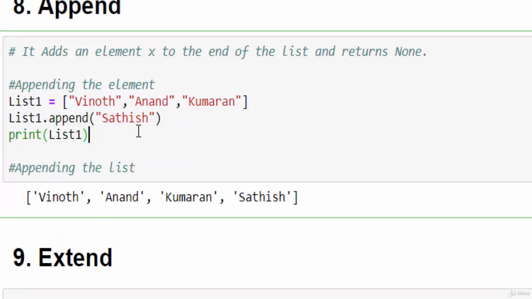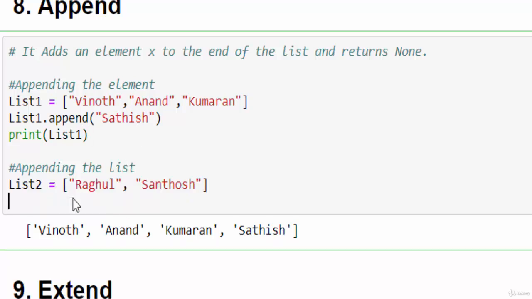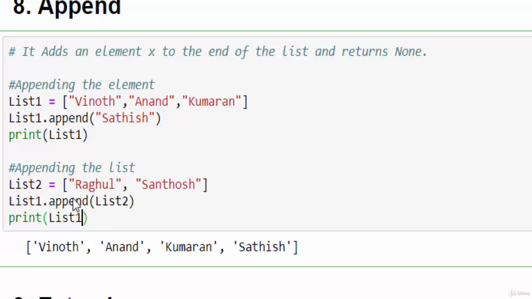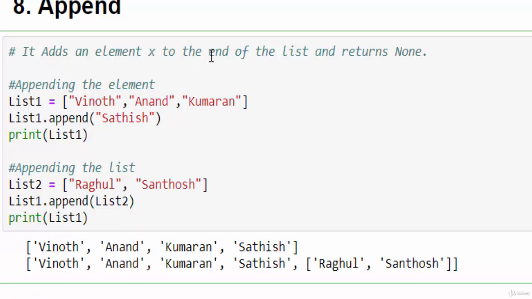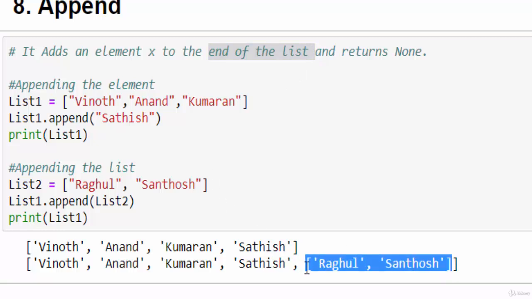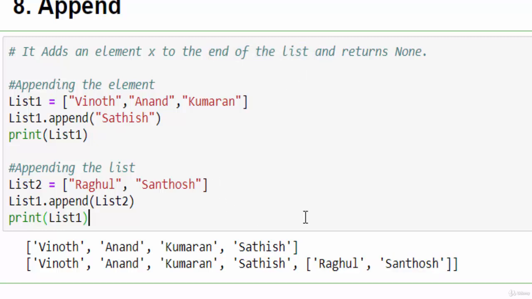In the first example, we have seen how to append a single value. Now we can append the list also. I have created another list too with 2 more names, Ragul and Santosh. How to append this? List 1 append inside this list 2. Now we'll print and see. The list 2 is appended at the end of the list and it is also in another list. If you concatenate, the concatenation happens in a new variable. But if you use append, it will add the value at the end of the variable.